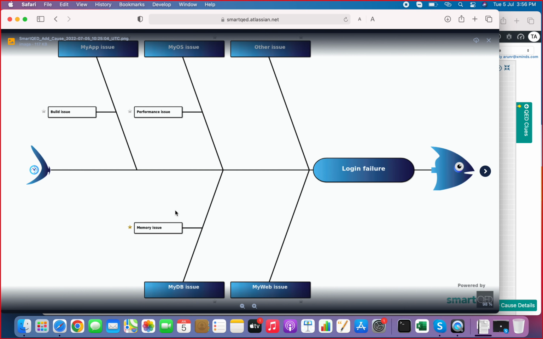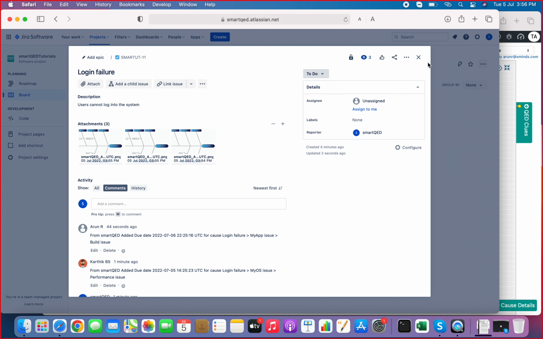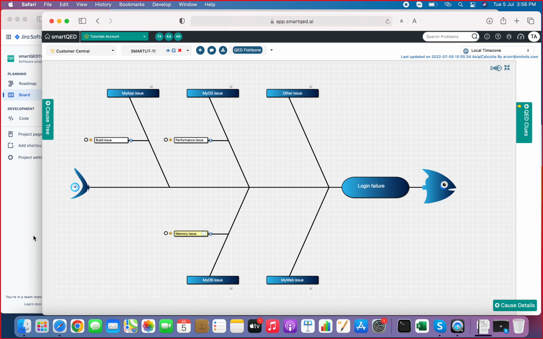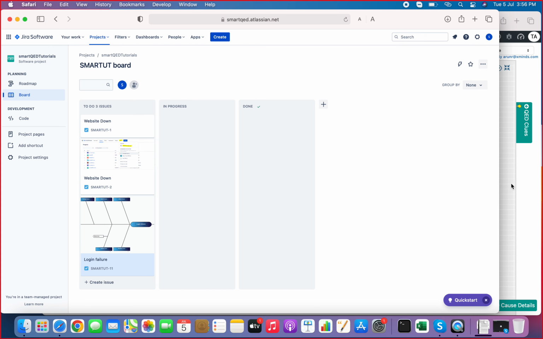Also interestingly, the fishbone picture also got captured. Like in this case, all three of us, two of my colleagues and myself have added some subcauses, and all of that has been captured here. All right, so that's my fishbone and that's my Jira ticket. The two of them are in sync.